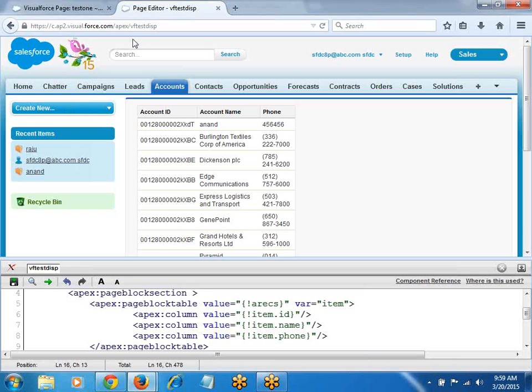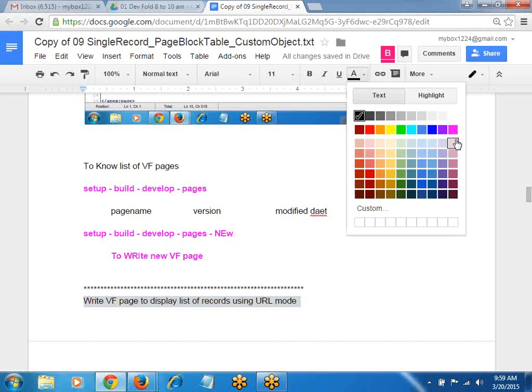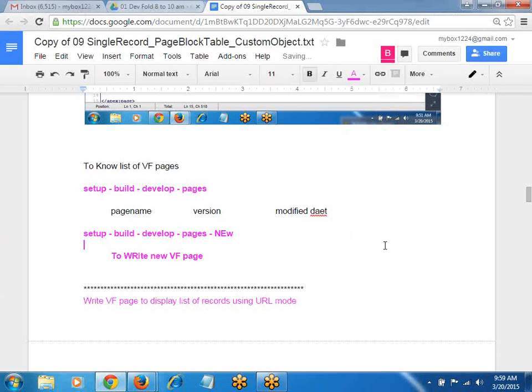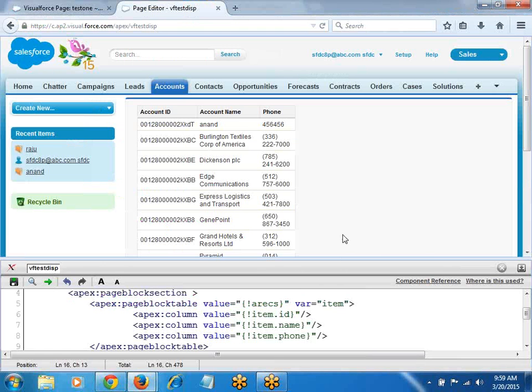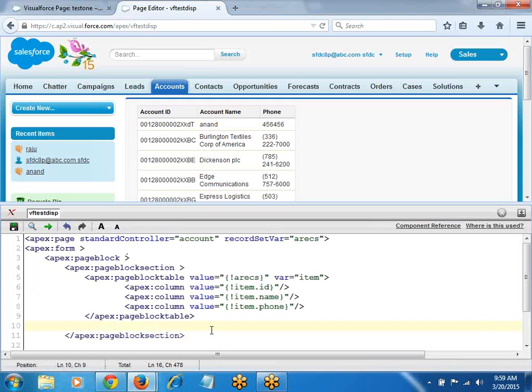You write the program in URL mode. First you have to enable the development mode. To enable development, write a VF page to display a list of users, and display a list of records.